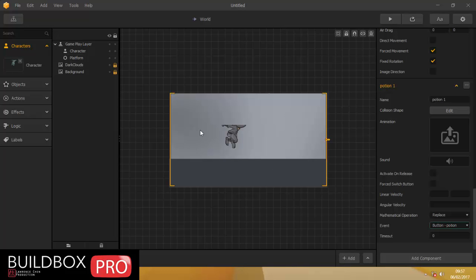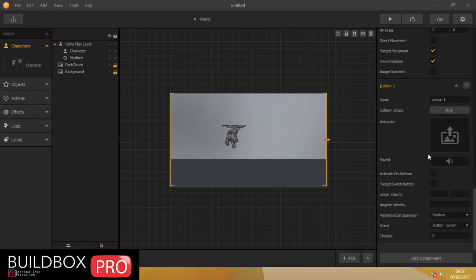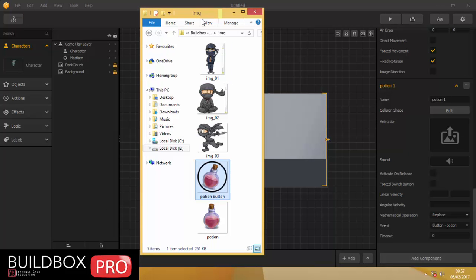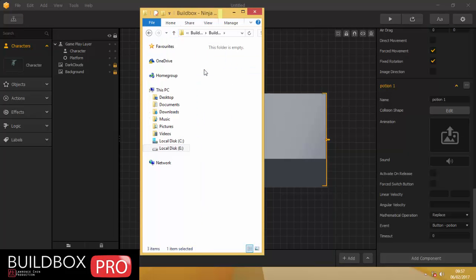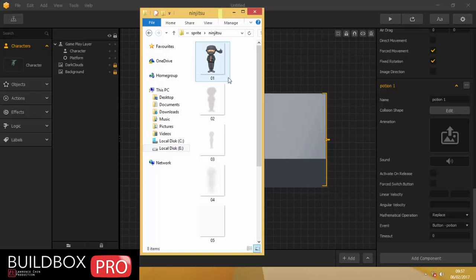So every time I press this button, my character will become invisible. At the same time, the collision shape is changed. Before you can change your collision shape, you need to bring in your character sprite. For this potion 1, I'm going to bring my ninjutsu 1, 2, 3, 4 and 5. Okay, let's bring in this.